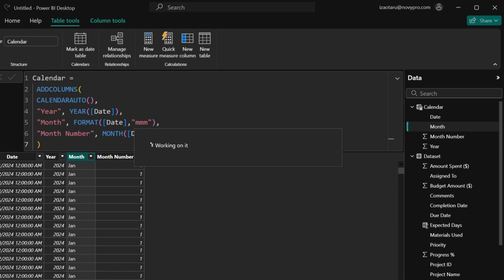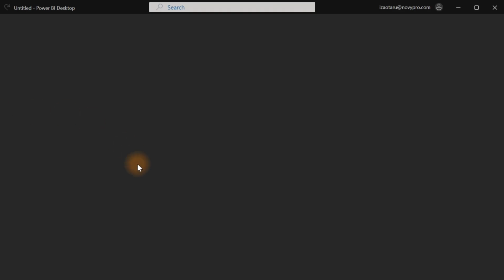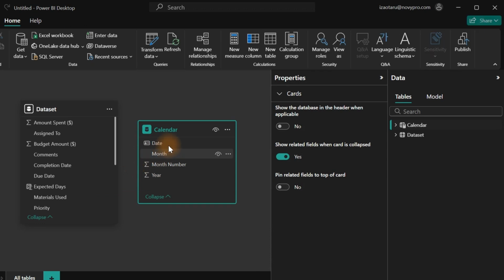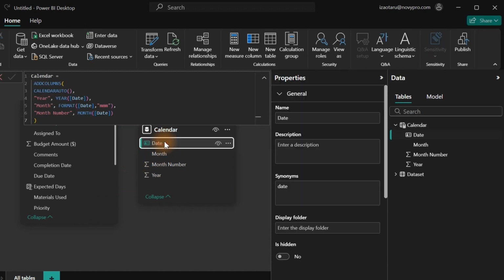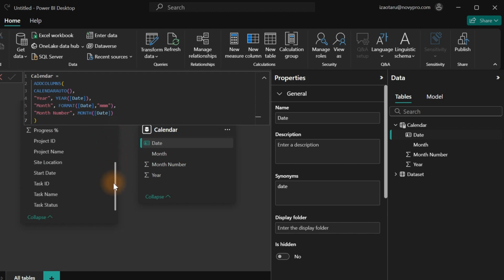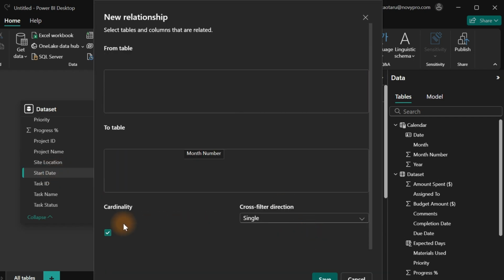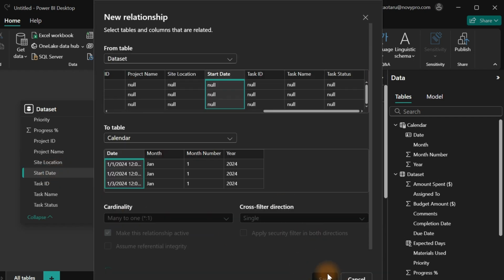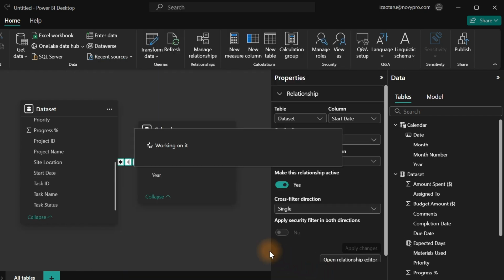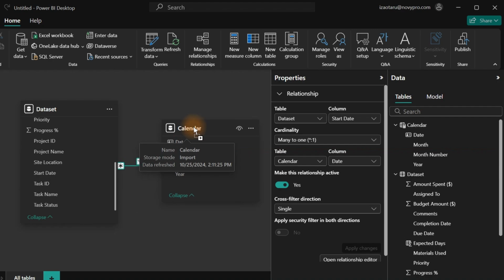Okay. The last thing we need to do now is make sure there is a connection between this particular table and our main table. Over here, I'm going to drag this one to my start date. Can you see? Here, let's go down. We have our start date. You can drag your start date to the date table, and that creates a many-to-one relationship. So we are good to go, right?